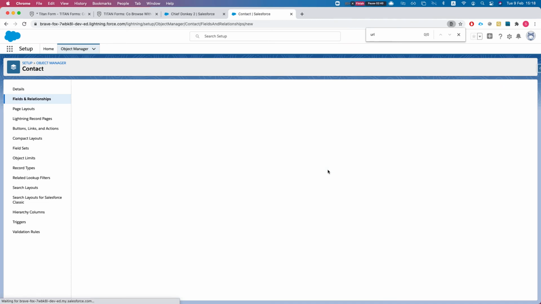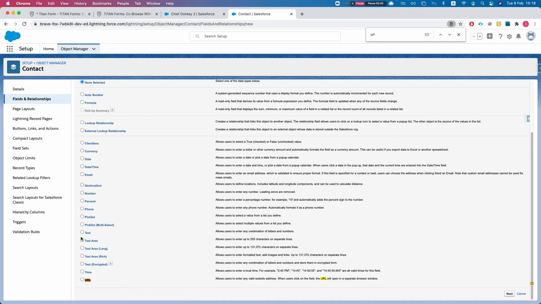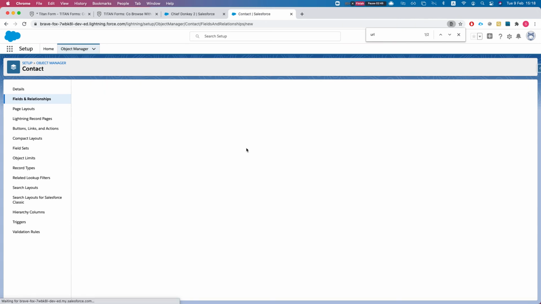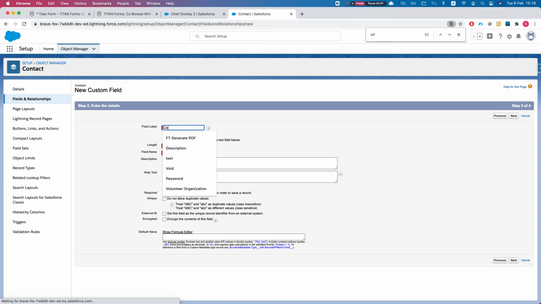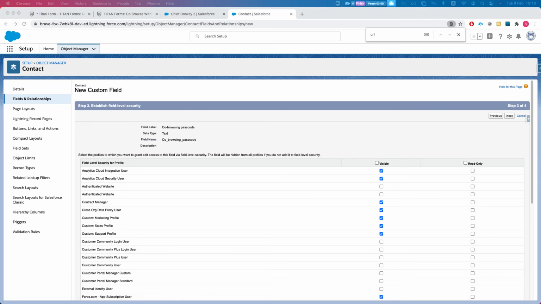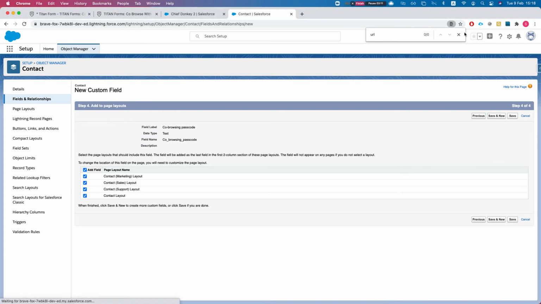We'll save and create a new one, and this one will be a text field, and we will name it co-browsing passcode. The length can be 5 characters. I'll do 10 in my instance, and we'll do next and save. And we will save our new fields.